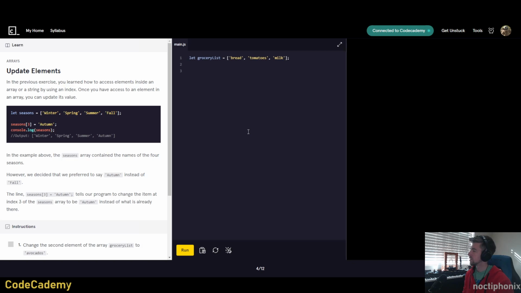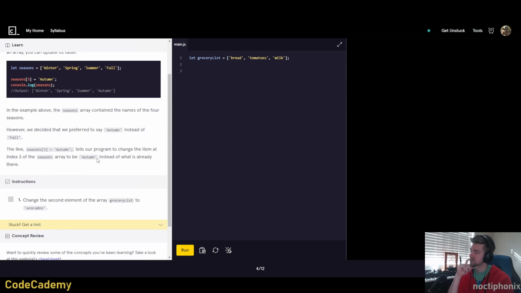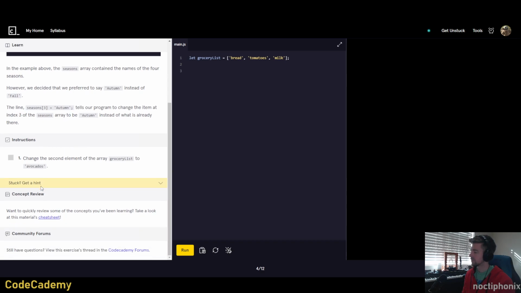Update elements. In the previous exercise, you learned how to access elements inside an array or a string by using an index. Once you have access to an element in an array, you can update its value. Interesting. So you can actually just call the index of the array and then have it set to a new value. That's cool. In the example above, the seasons array contained the names of the 4 seasons. However, we decided that we preferred to say autumn instead of fall. So the line seasons[3] = 'autumn' tells our program to change the item at index 3 of seasons to be autumn instead of what was already there.